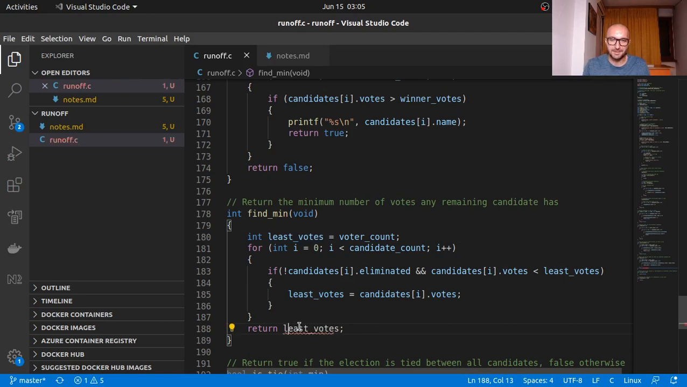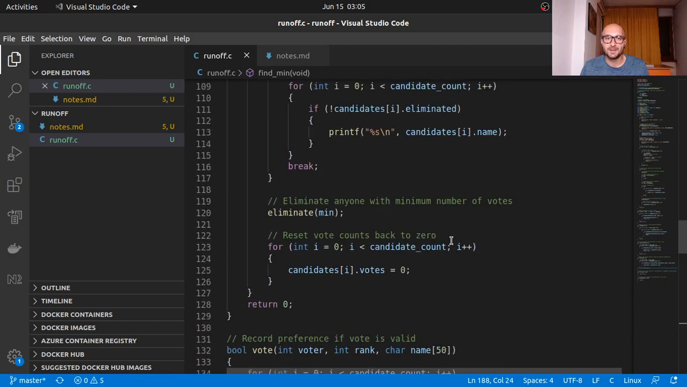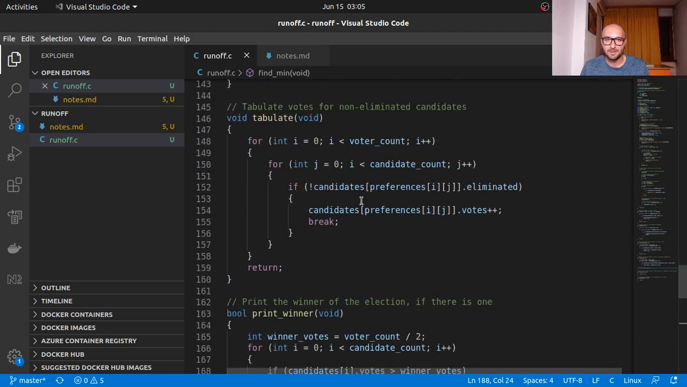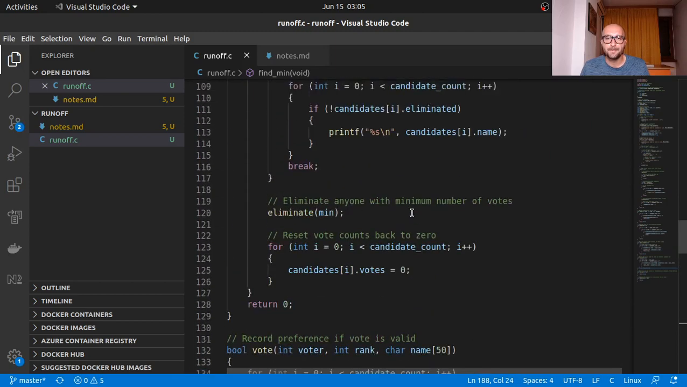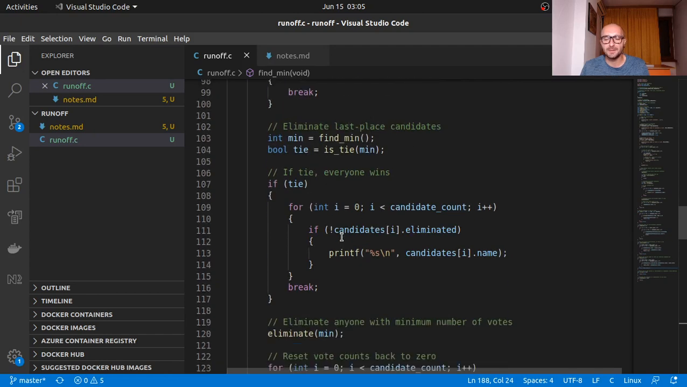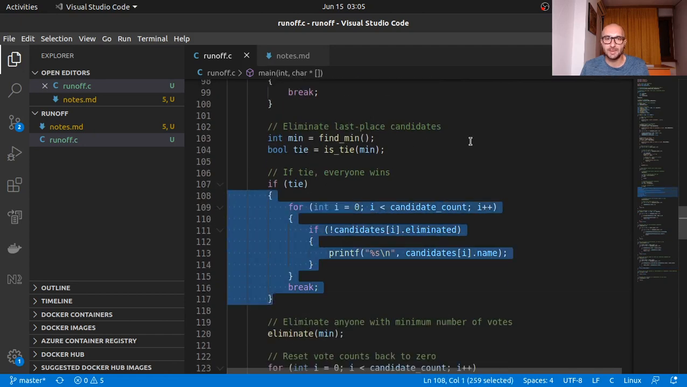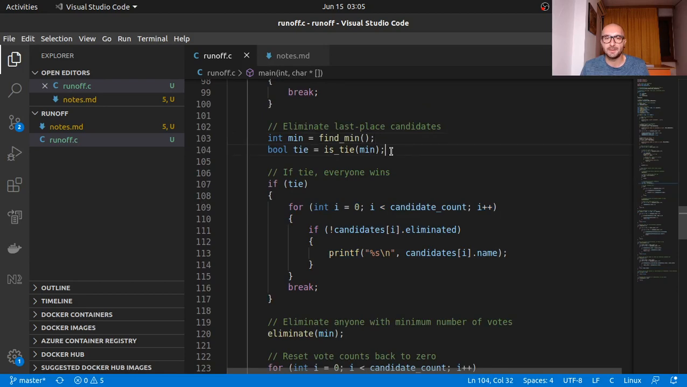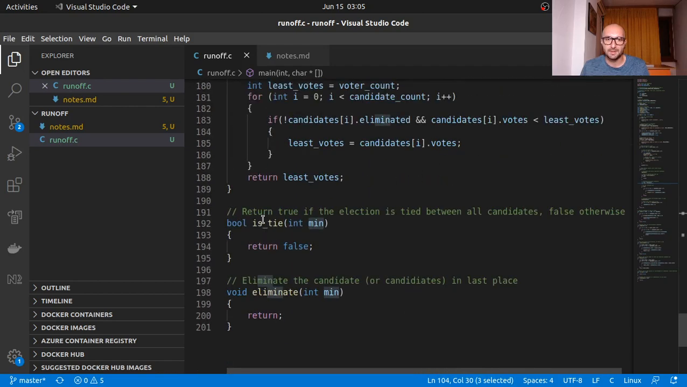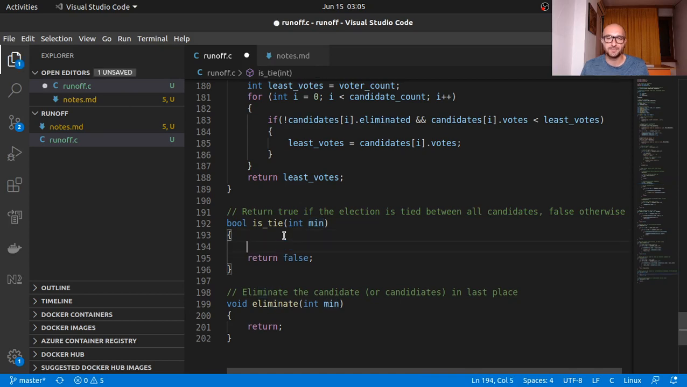Least votes, not east. And this should be it for our find min function. So it returns the integer. So find min, then we check if there's a tie, and if there is a tie, we print that out and the program stops. This would be like the final tie, and this tie function gets the minimum number. Let's have a look. Is tie: return true if the election is tied between all candidates, false otherwise.